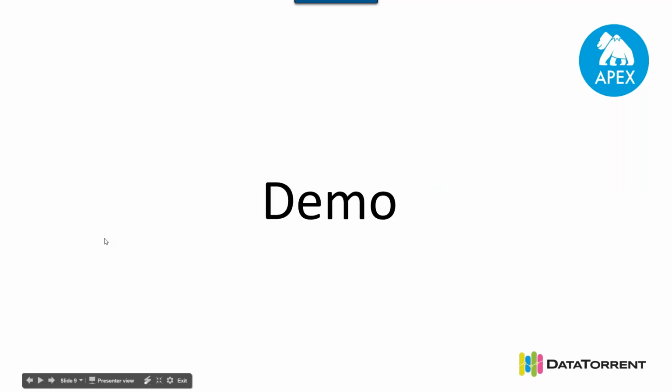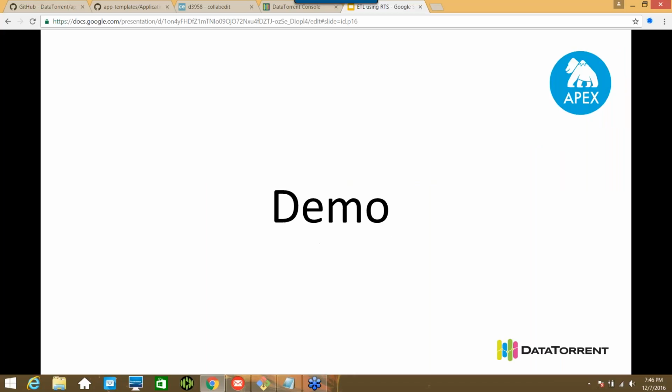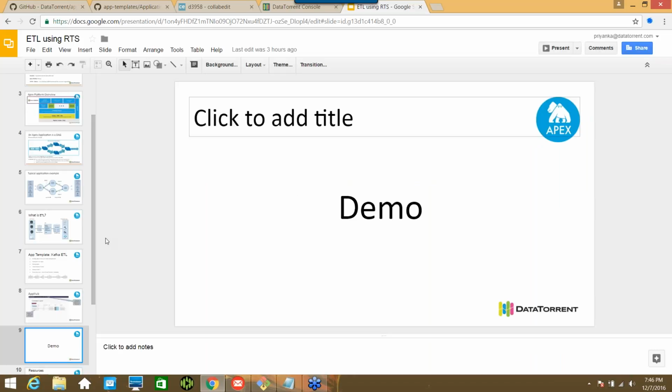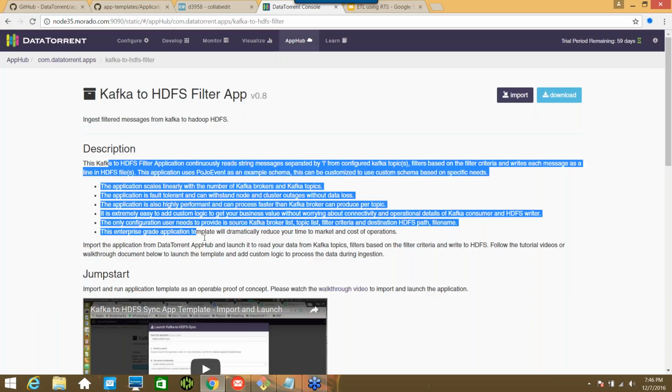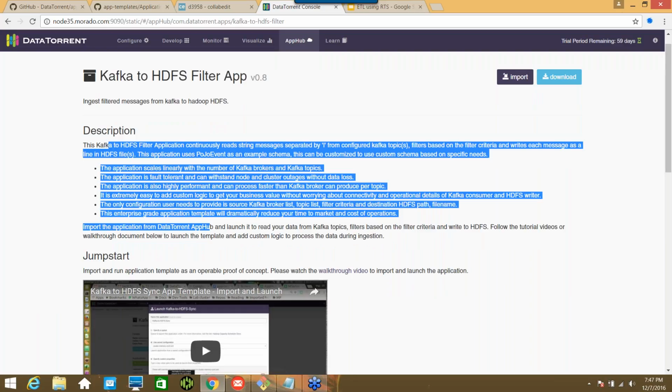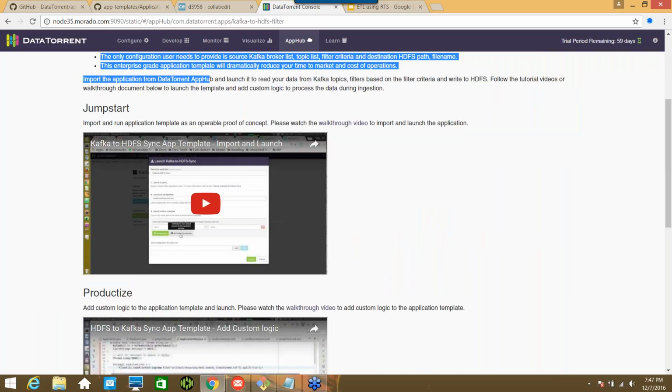I'll go into some more details and into a demo of this. I'm going to show how you can use this, how you can modify this, how you can run this, how you can configure this. All these things I'm going to cover in this demo. First, I just want to show you that we have this App Hub repository you can refer to. If you click any app, you can see there are text instructions to use it. Also, there are recorded videos which you can follow and use these application templates as is or with modifications.